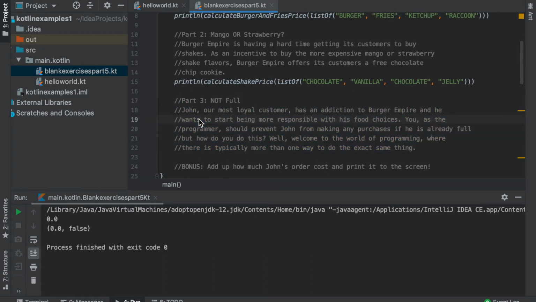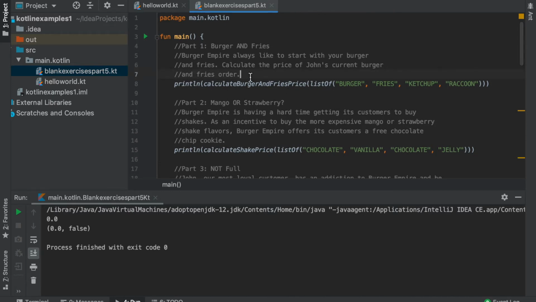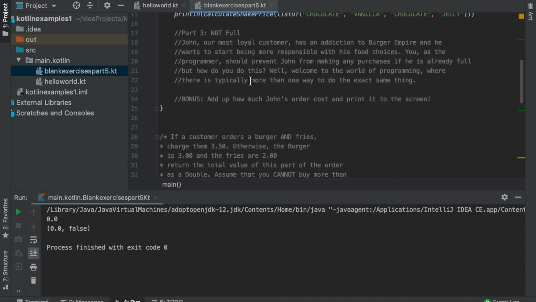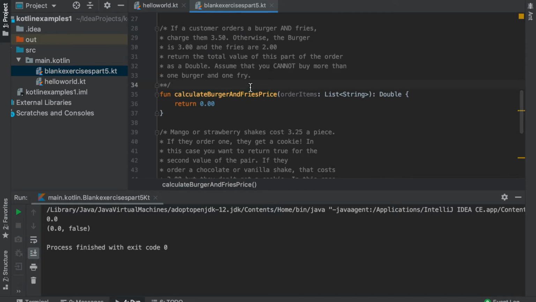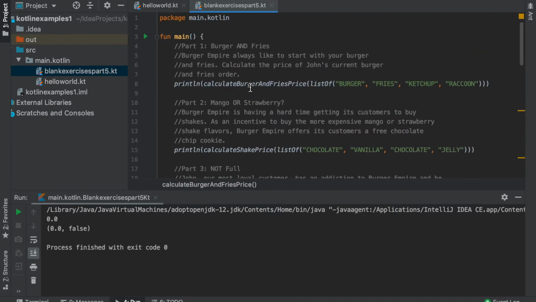So unless he's hungry. So for the first one, Burger Empire always likes to start with your burger and fries. Calculate the price of John's current burger and fries order. So what's really important to know about this is that you are only allowed to get one burger and one order of fries. So what that means is if I were to, for example, have burger, burger, burger, burger on here, they are only going to make one burger for me. So that's a really important point. That's just the way that we designed it.